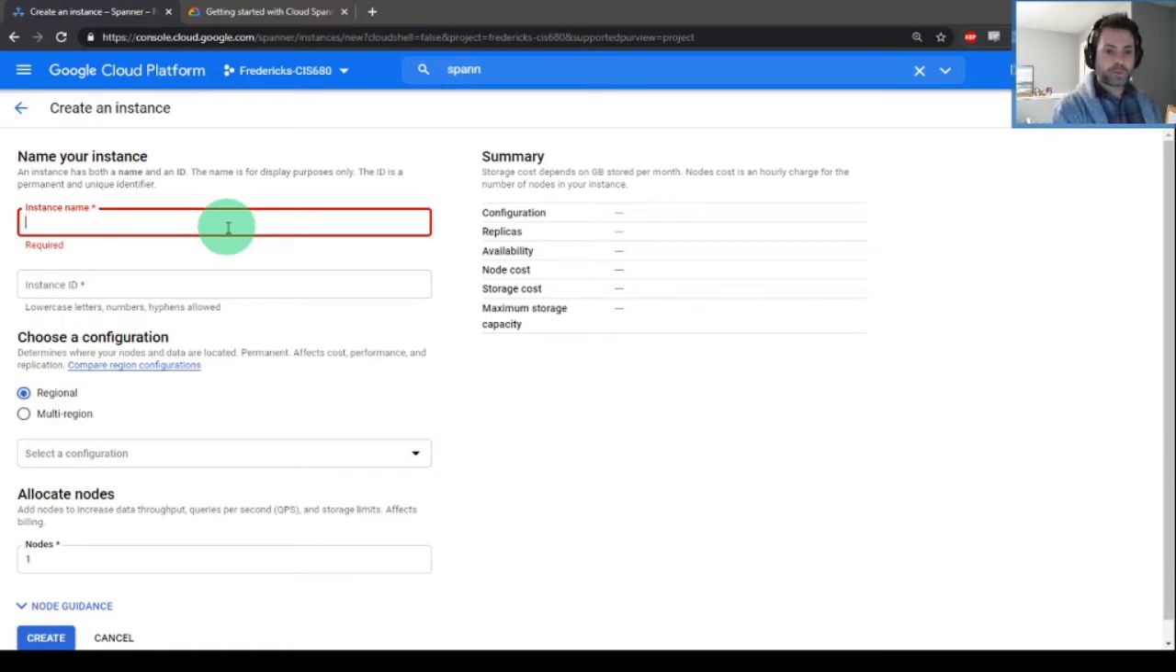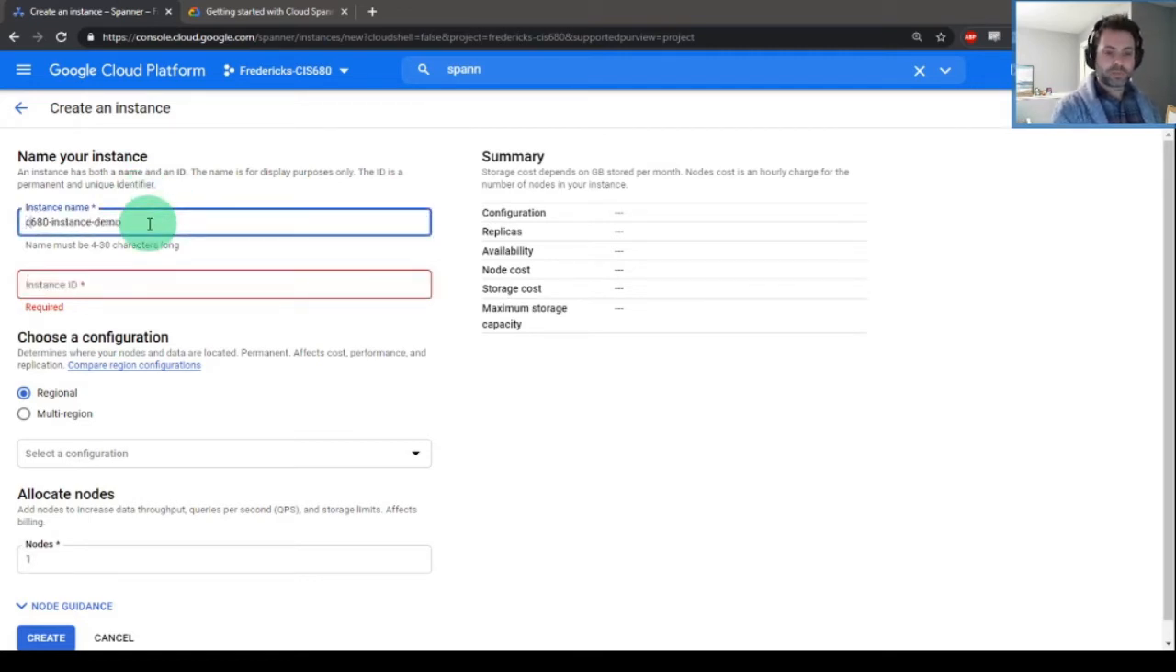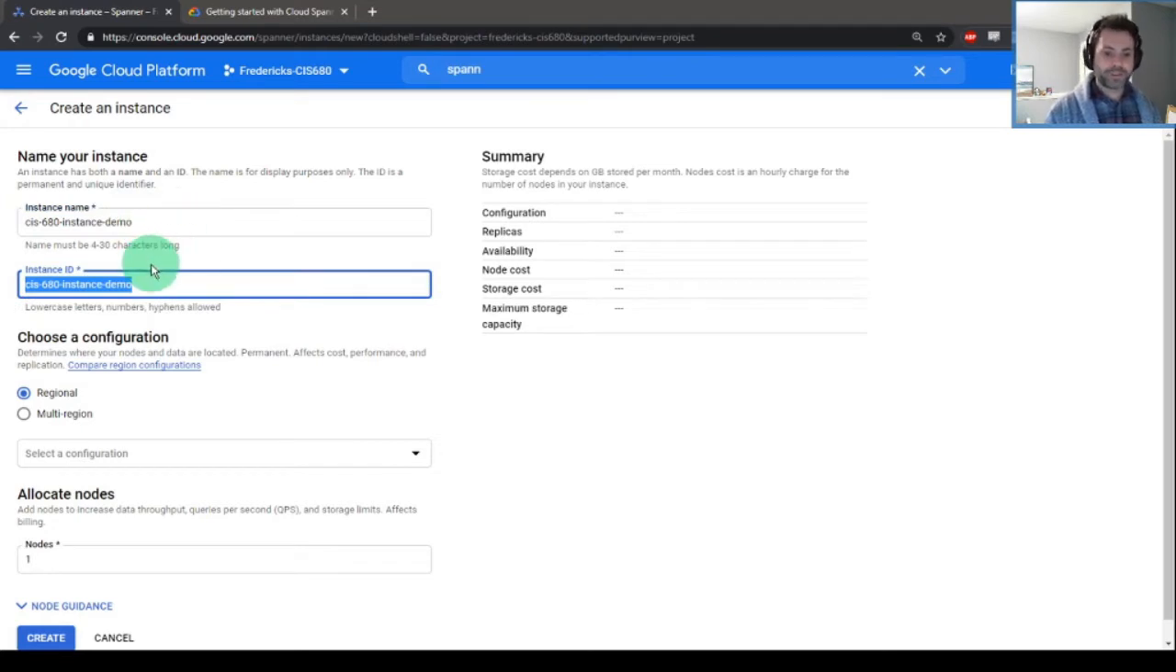So we'll just call this 680 instance demo. Instance ID should get automatically populated. No, it's not, because probably I started it with a number. Let's say CIS655. There we go. It doesn't like it starting with a number. That's fine. Now what we can get here is instance names. Obviously, that's what we're creating.